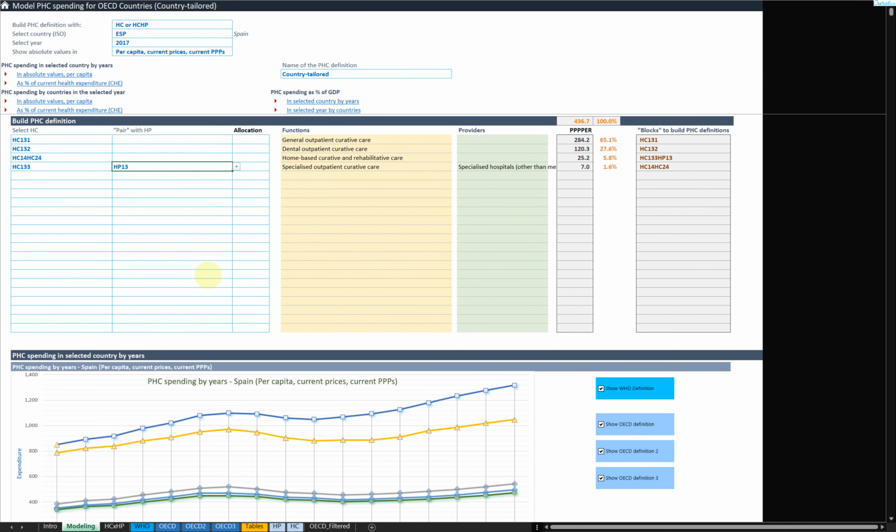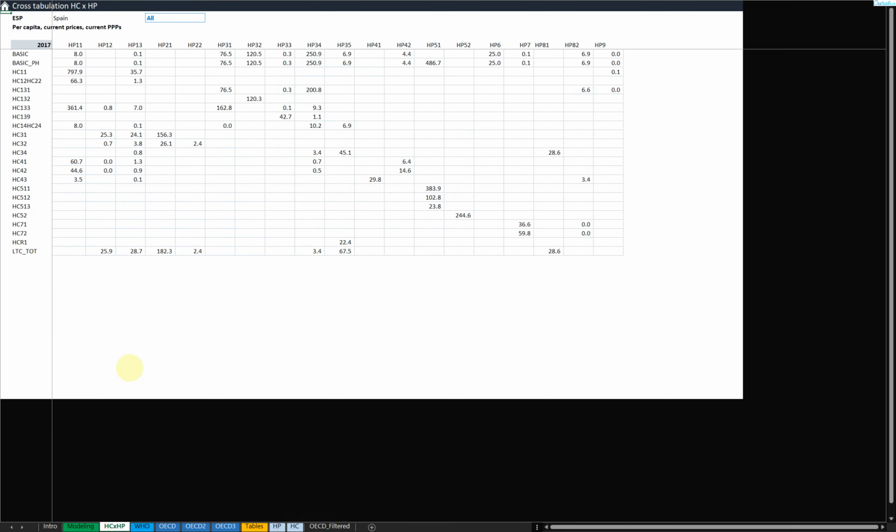So how do we know which HP or HC is available for this country? For this reason, it's good to go to this worksheet, where we see Spain 2017 selected, and it shows what figures there are in the database. So we can understand what ingredients we can use. These ingredients can cross each other, or you can use just HC. You cannot use only HP. It's not the way it works. So you can either use HC or HC with HP. And you don't need to modify anything else here.